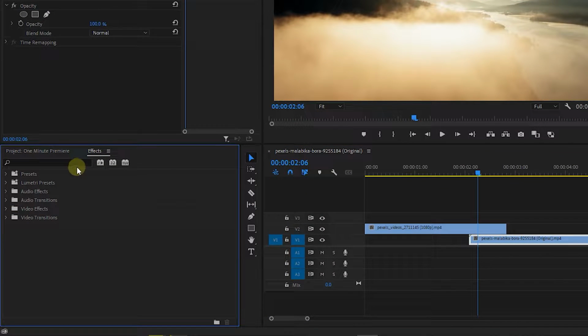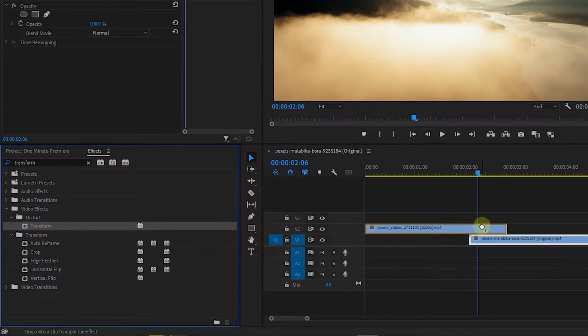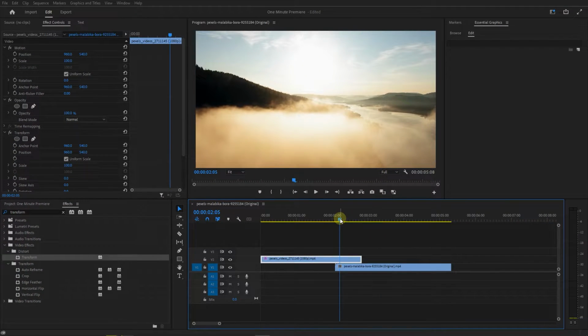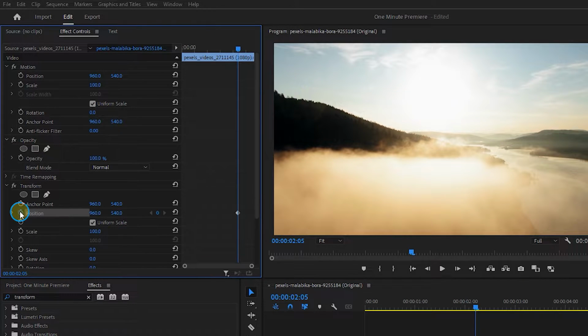Now in the effects panel, search for transform and add it to the top video. Move the playhead to the position you want the transition to start happening, then click on the stopwatch next to position under transform effect to create a starting keyframe.